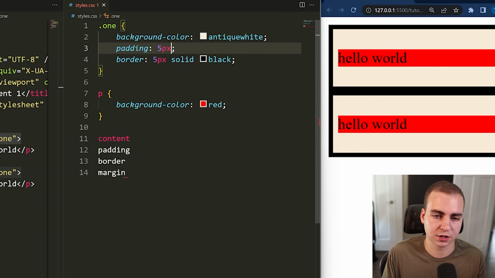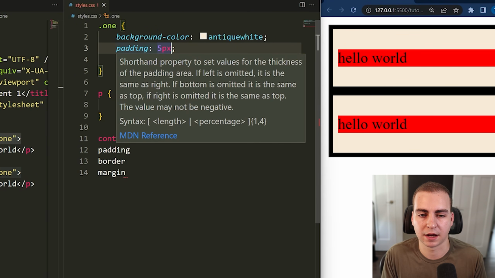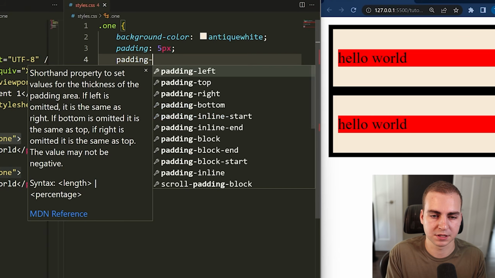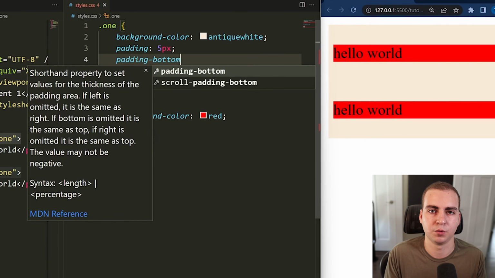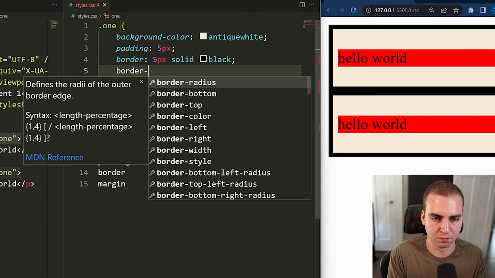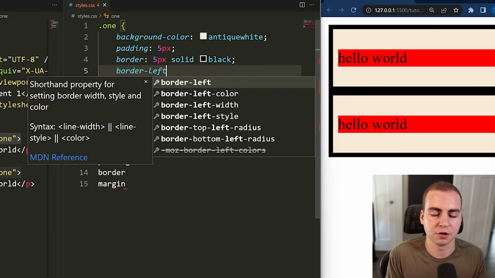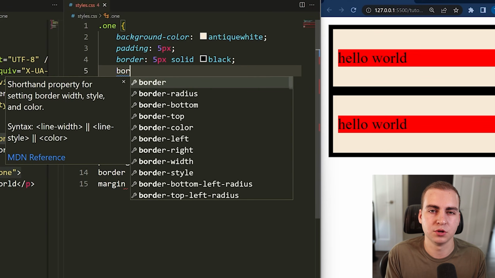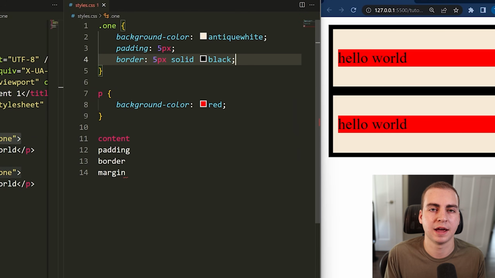Now, I will mention, because we're talking about padding, you can specify the padding in different units and for different sides, right? So you have properties like padding left, you have properties like padding right, padding bottom. You can change those here. And same thing with the border, right? You could say border left, and then you can make a border on the left side. You could say border right, you can make a border on the right side. What I'm doing is just the shorthand here for adding on every single side.